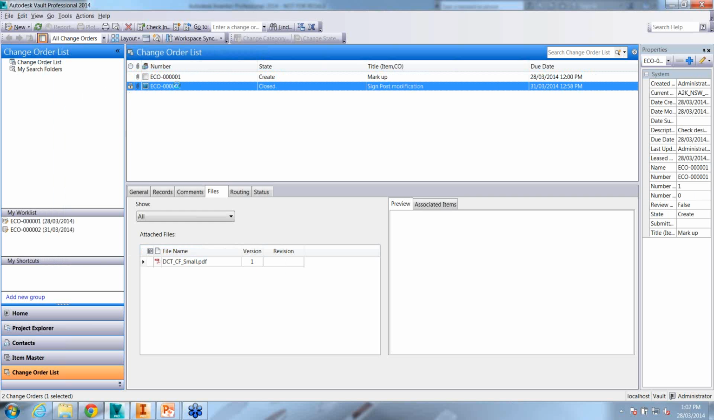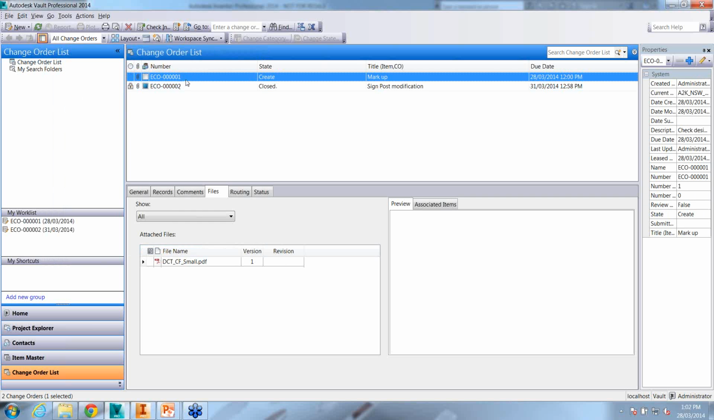So it allows you to keep a record of what changes are on your task list, what ones are closed, what ones are finished, and it's really a very useful tool again.